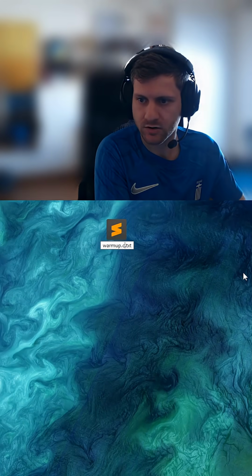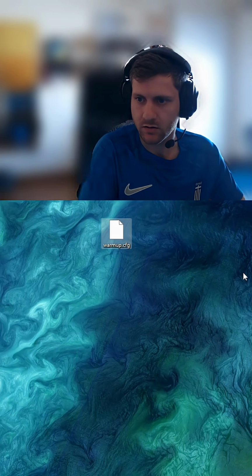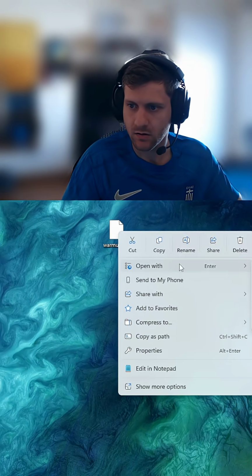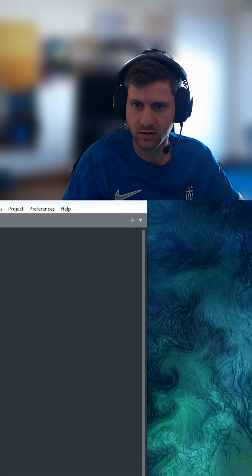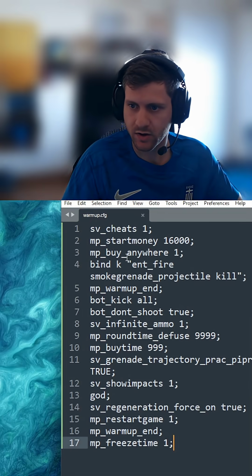Name it warmup.cfg. Open it with your favorite text editor. Paste the commands that will be in the description.